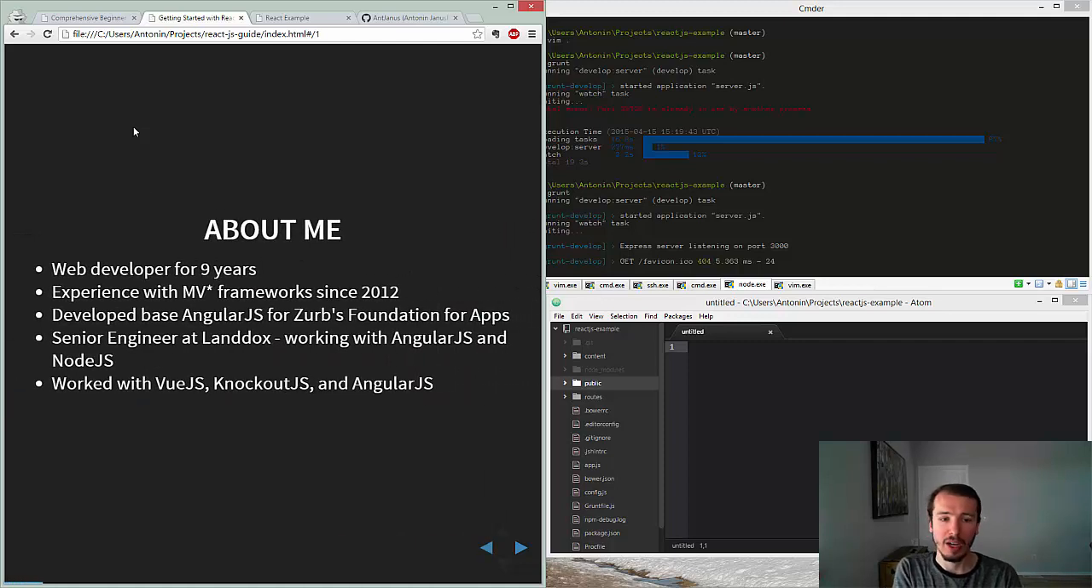So let's talk about me. I've been a web developer for 9 years. I've been working with MV frameworks since 2012. I've worked with Knockout. I've worked with Vue. Vue is a small framework that, I believe, started more as a hobby than something to work with in production apps, but I used it. I worked with Angular, and now I'm working a little bit with React.